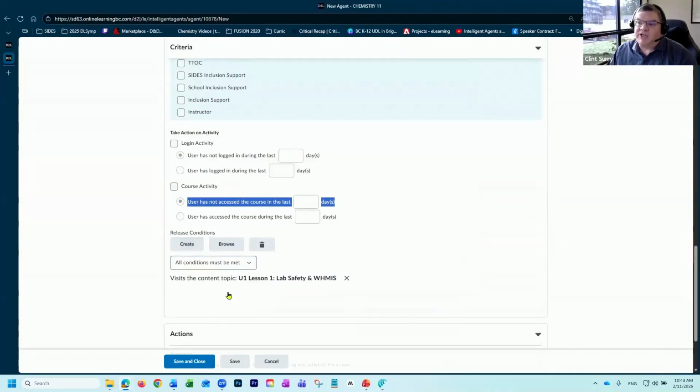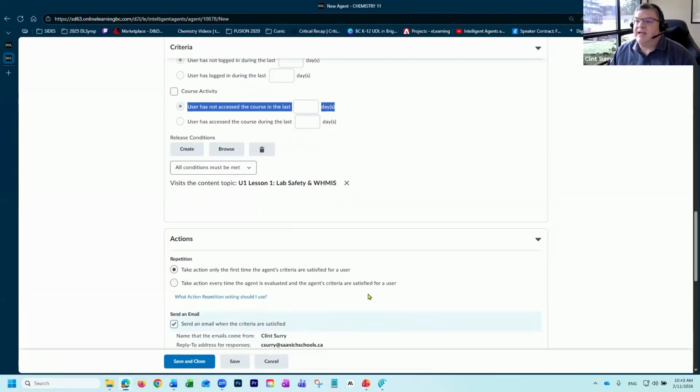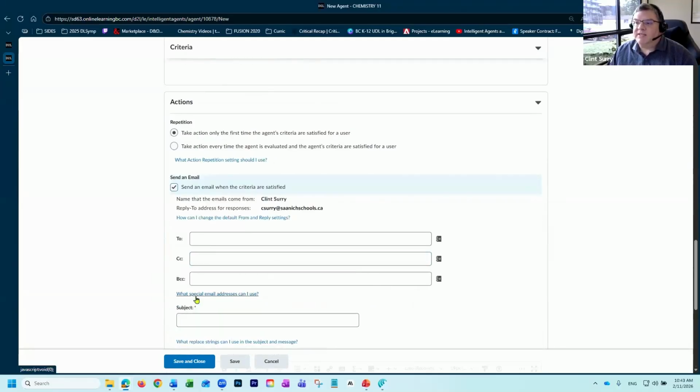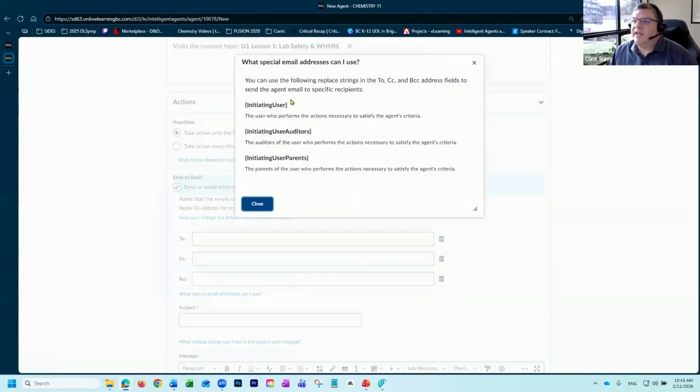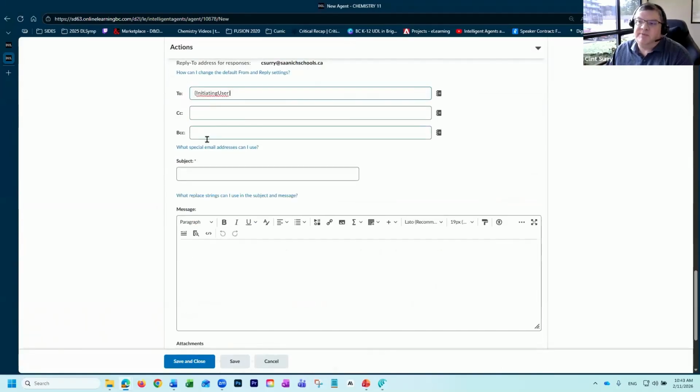And then I go under actions. And here, I can have it happen once or every time they meet this criteria. So if it's something that needs to be done many times, I'm going to choose just once and send an email. I want to send it to the person that triggers it. So I'm going to select that, copy it, paste it. I can CC it or blind CC it. I could specify particular people it's sent to.